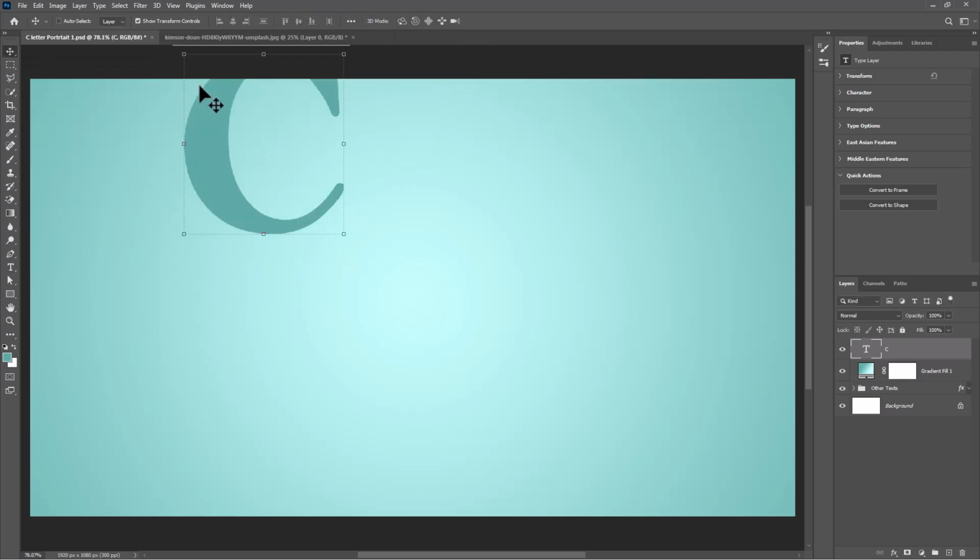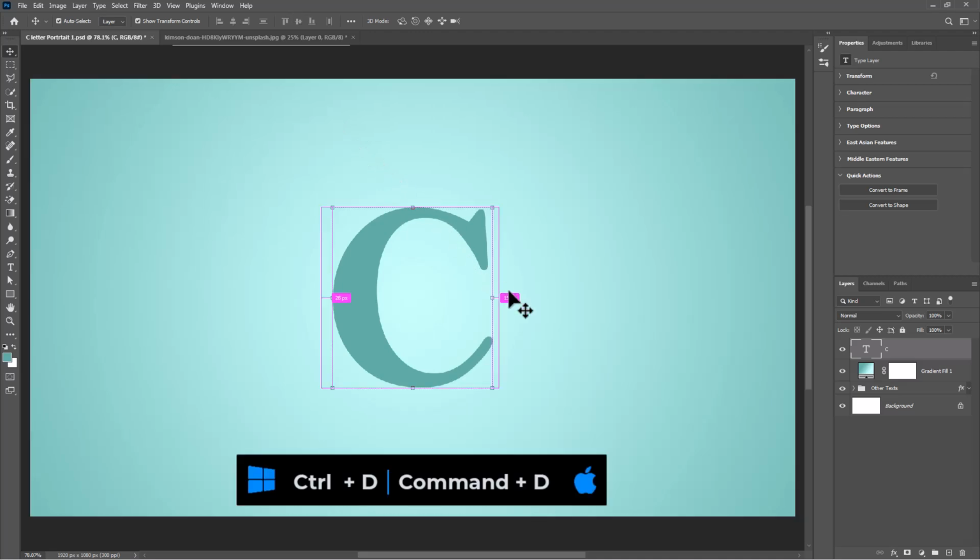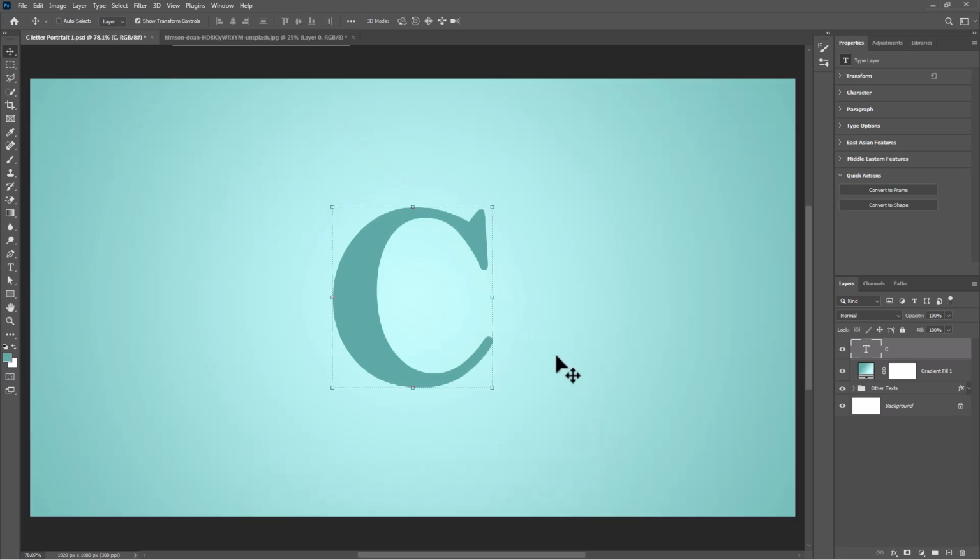Select Move tool. Press Ctrl A or Command A, and click on these icons to center the letter. Press Ctrl D or Command D to deselect.